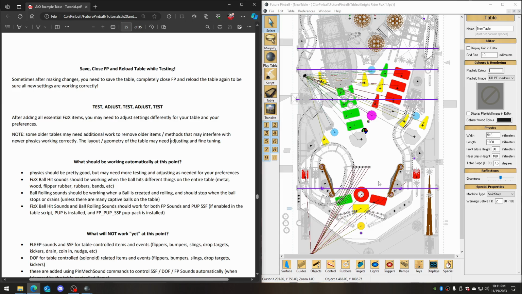Okay, if you're at this point in the tutorial, you should be having a fully working table. It may not be absolutely perfect, but it should be fully working with full FizX, no problem. All right. So as I say here, you're going to want to save the table, sometimes close it out completely like I had to earlier, right? And then reload the table to make sure that everything's working correctly. Because sometimes when you exit a table and you start again, exit and start again, things can get a little weird and wonky. So you almost always want to completely close Future Pinball and then open it again and then reload the table again. I'm not doing that in this video because it would take forever if I did that every time.